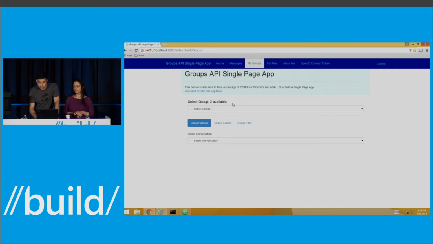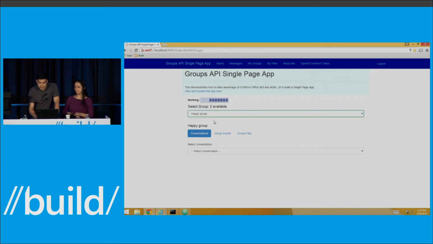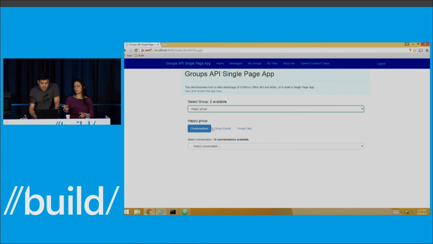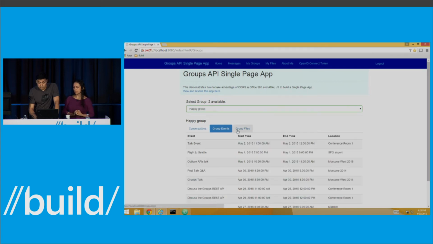It shows you the list of the groups that you have. And then once you select it, as we went through, the conversations, events, and files that we had before. So now you can look at the conversations, and then you can look at the group events, and you can look at the files.